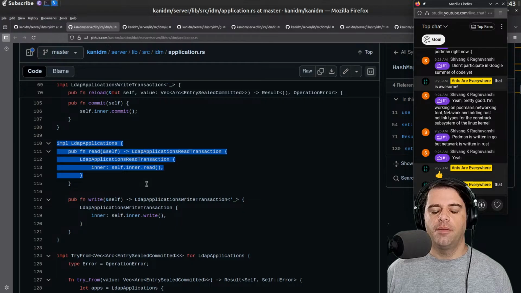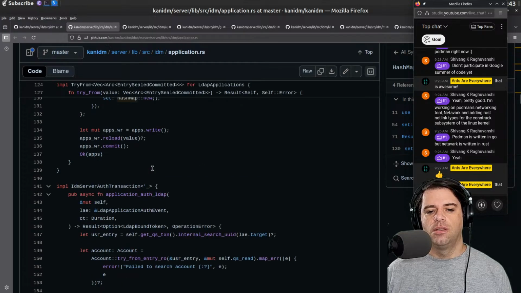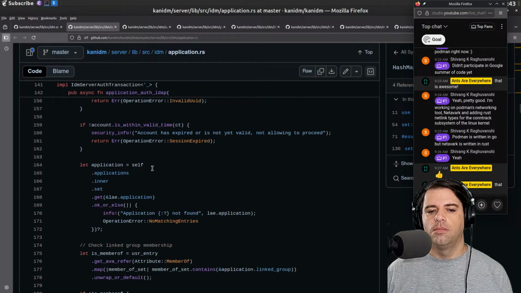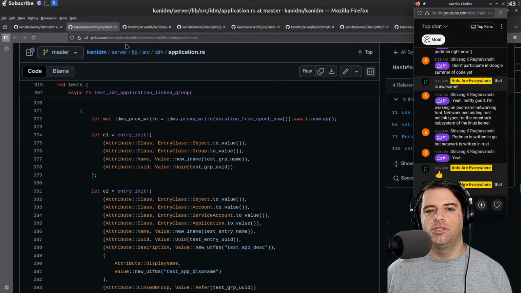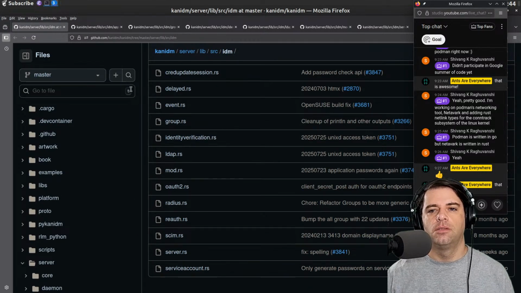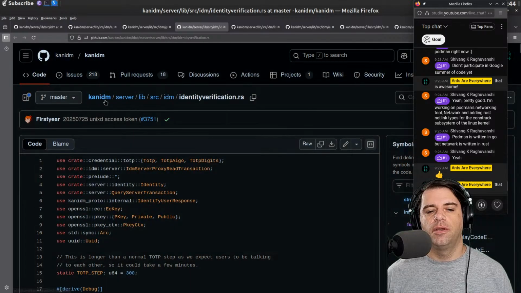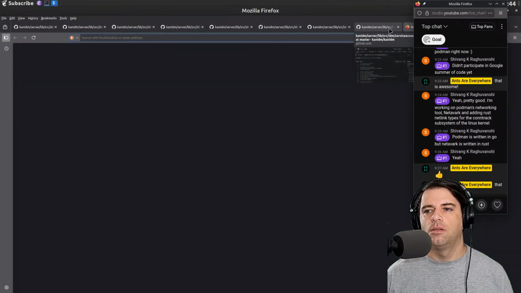And we have more LDAP application stuff. Entry sealed committed. Entry sealed committed for LDAP applications. I'm not sure what that's about, but I'll look up both sealed and committed. All right, let's move along a little bit more quickly now. App links. Before I forget, let's look up sealed. Is there something we don't care about here? Let's just make a new tab at the root here.